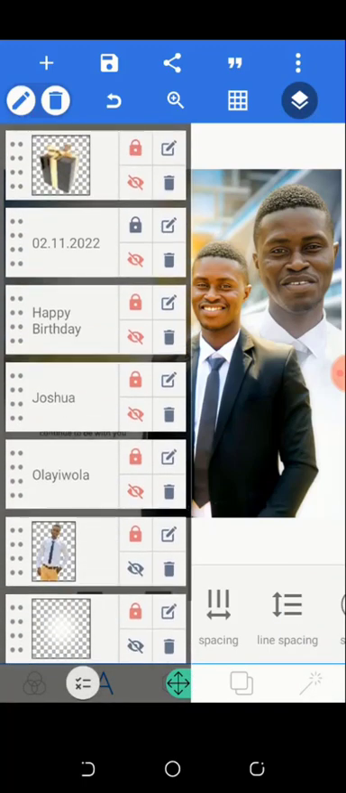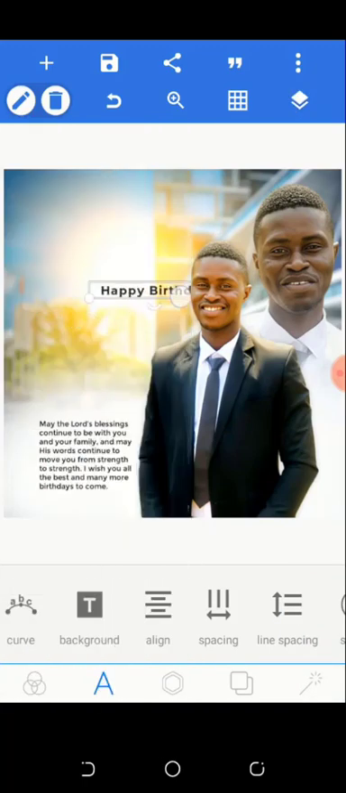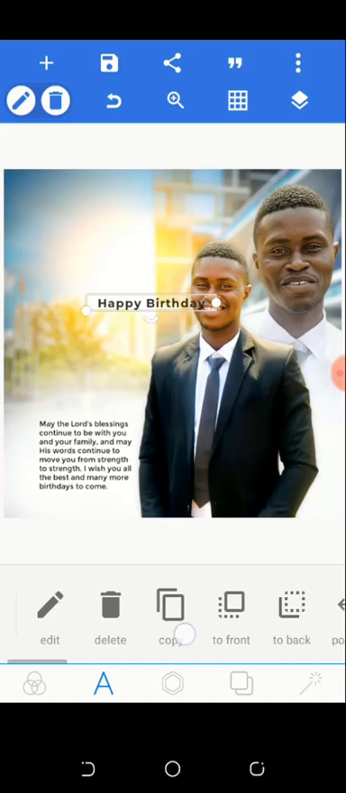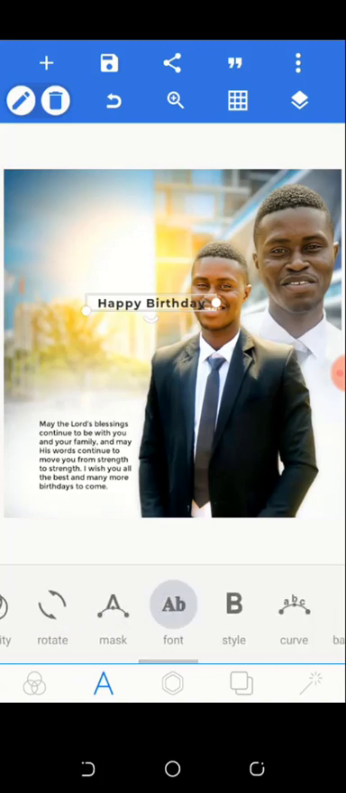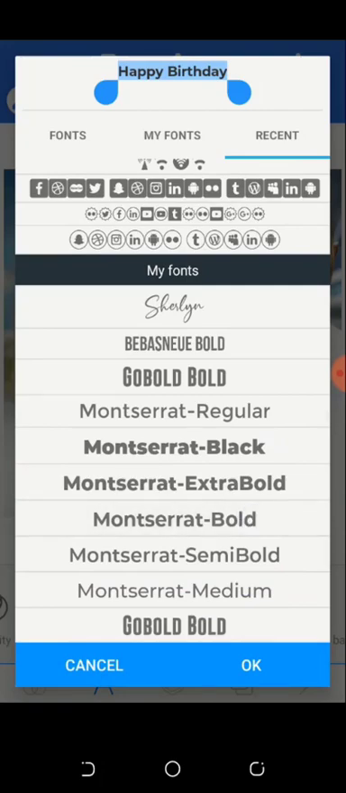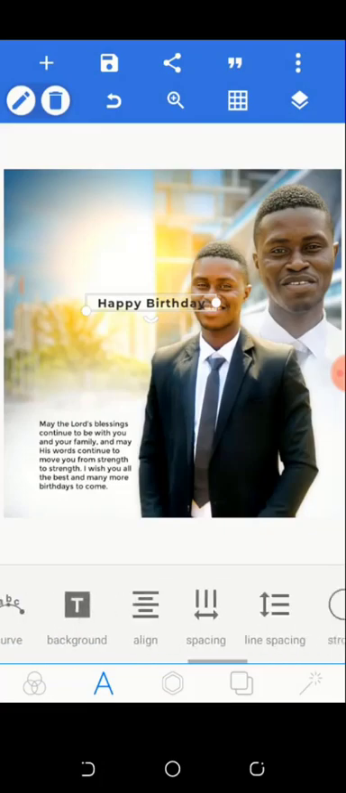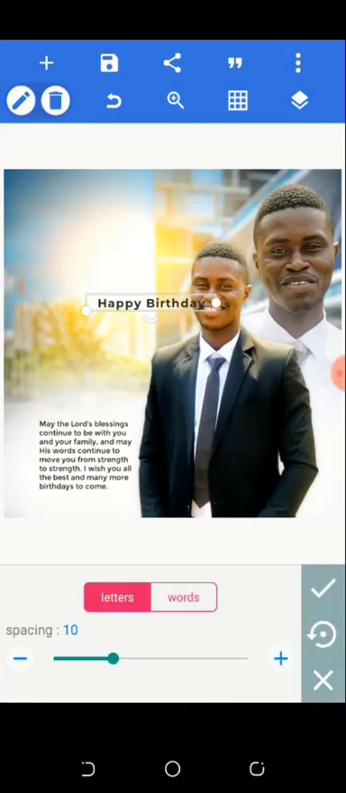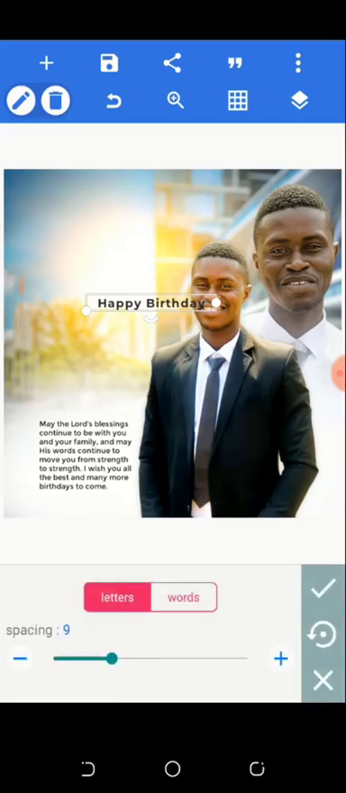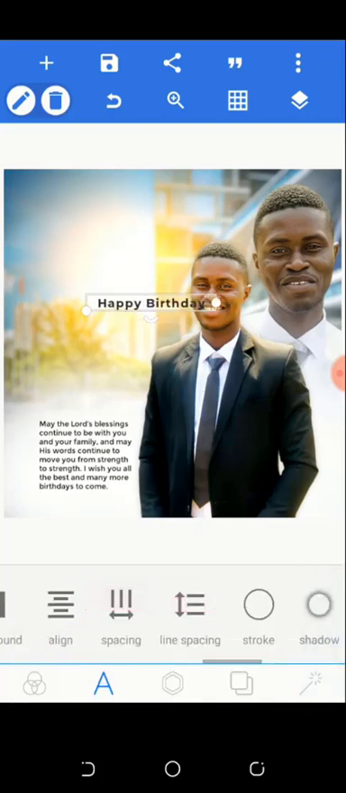So the next thing is happy birthday. Now look at this happy birthday. When you look at it, let me move it to the front. It is Montserrat bold. So spacing 10. Now this is the spacing 10. The letter spacing, sorry, 10.